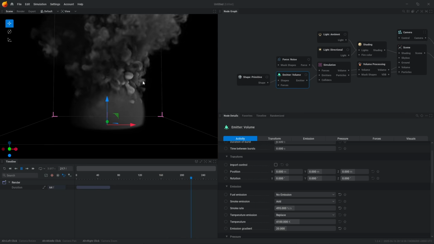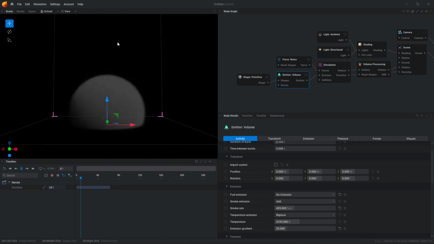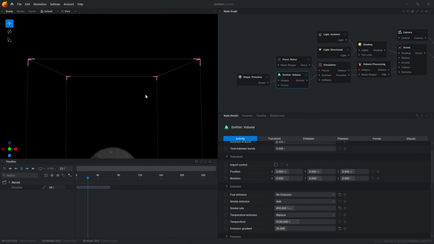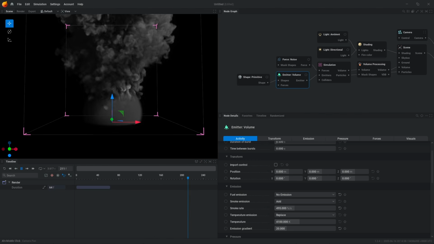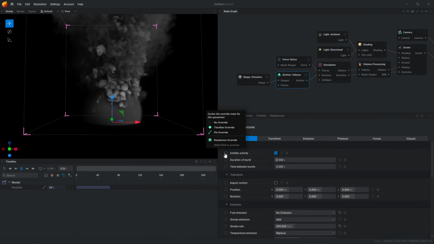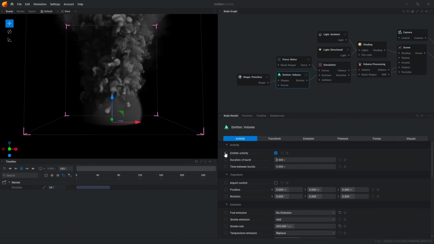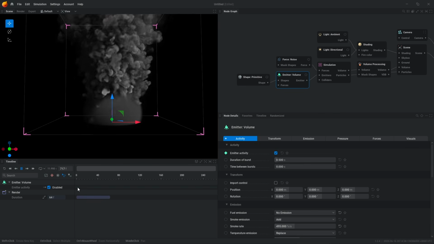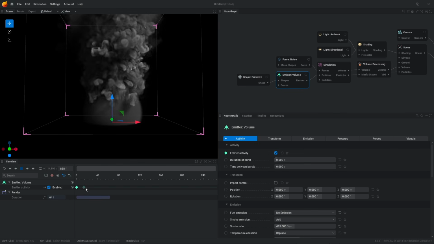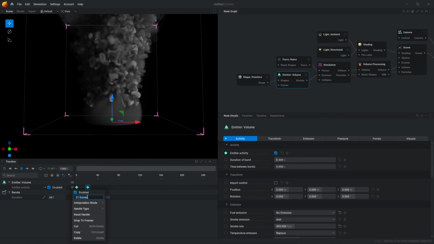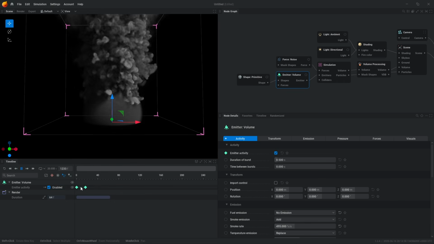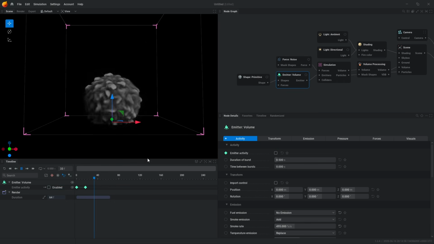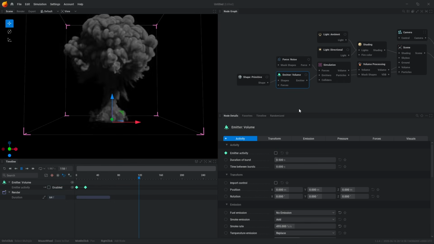So what we're really looking for is we want to camera track this particular burst. But if we want it to be a burst, we need to go ahead and do emitter activity. So we're going to just single click this little circle. It's going to come over here and we'll do something like maybe frame 17. And on frame 17, we'll turn it off. So now we've got this cool little burst.